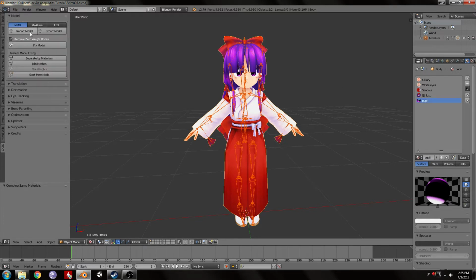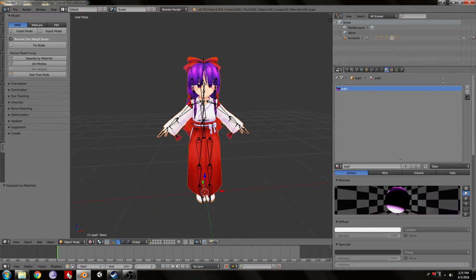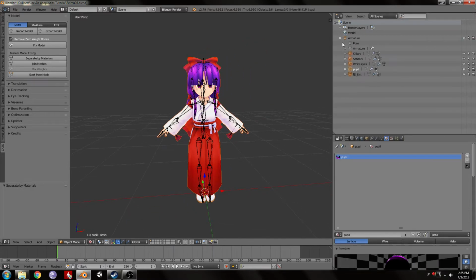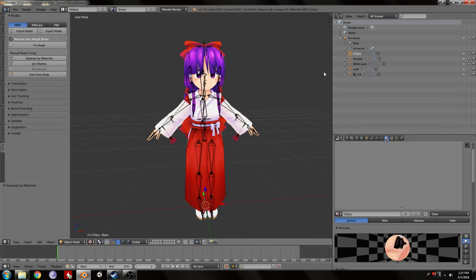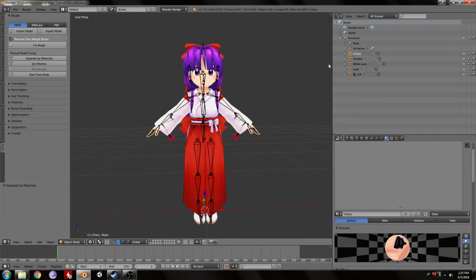So we're going to go to model, and we're going to separate by materials. Now, as far as I remember, this avatar doesn't really have any transparency that I want to keep, but that's fine. I'll just show you how to put them into multiple materials. We're going to put this avatar on two materials. So right now, it's split up by its five materials into five different meshes.